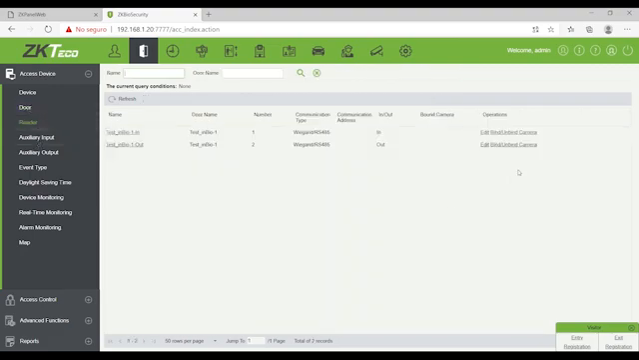Here in readers, we have an interesting option. This is mainly to change the name of the reader. By default, it assigns some name like door 1 in, door 1 out. Maybe we want to change the name of the readers, we can change it here.